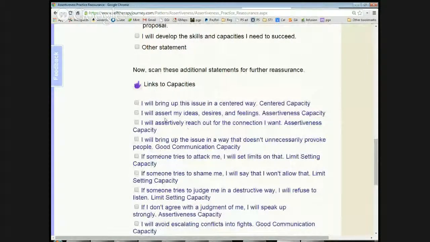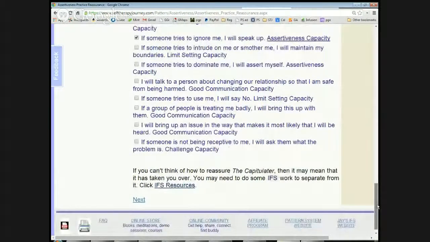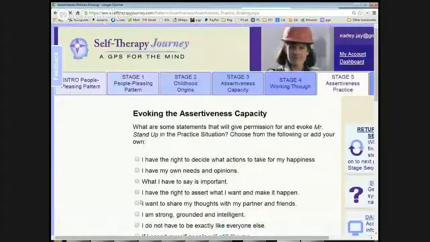Or here's a whole bunch of other possibilities for how you're going to handle it if someone tries to ignore me. I'll speak up. That's the assertiveness capacity. Maybe you're afraid of being judged. If I don't agree with the judgment of me, I will speak up strongly. So you can think through here how you are going to handle it if there's a tough situation, and fill those in. So let's go on.